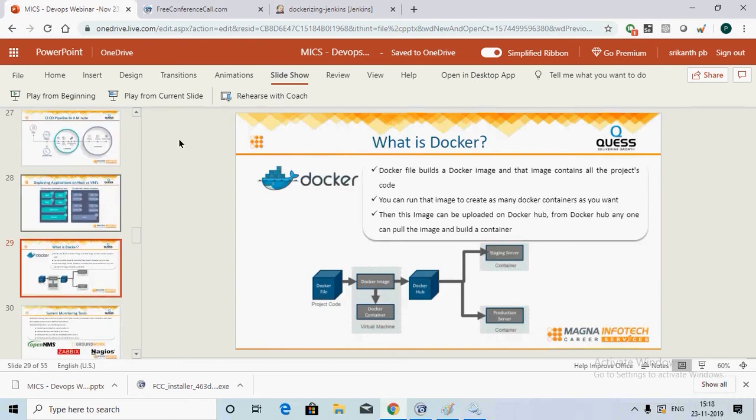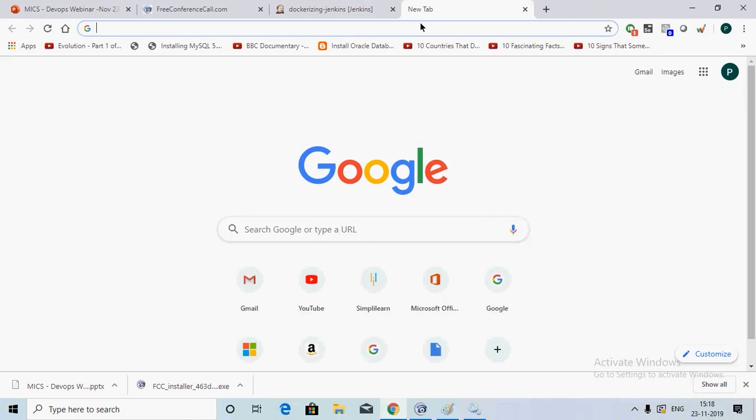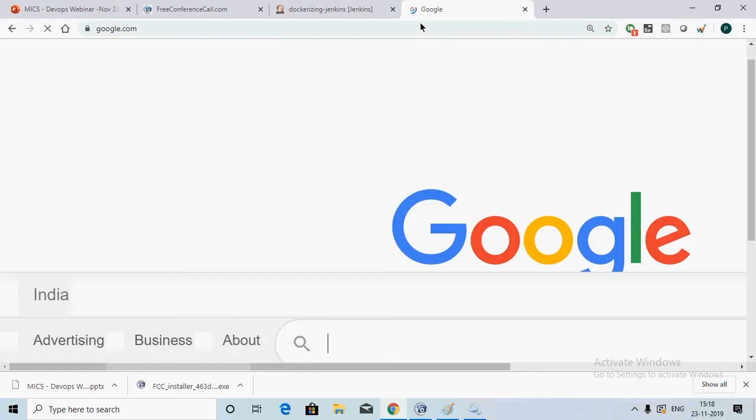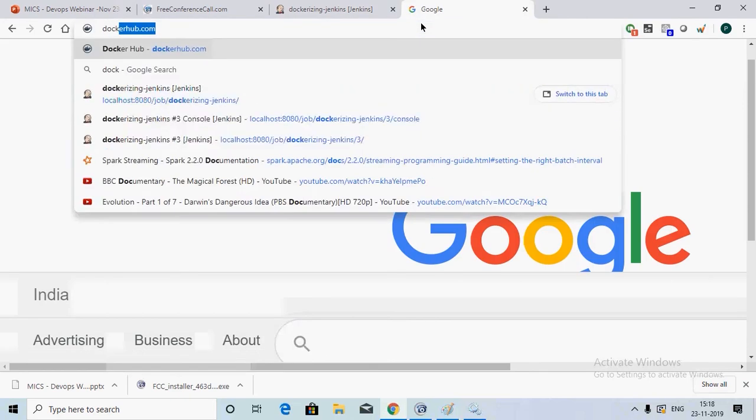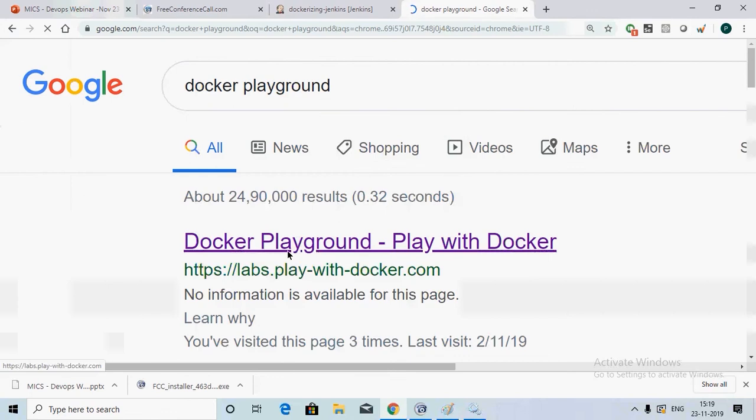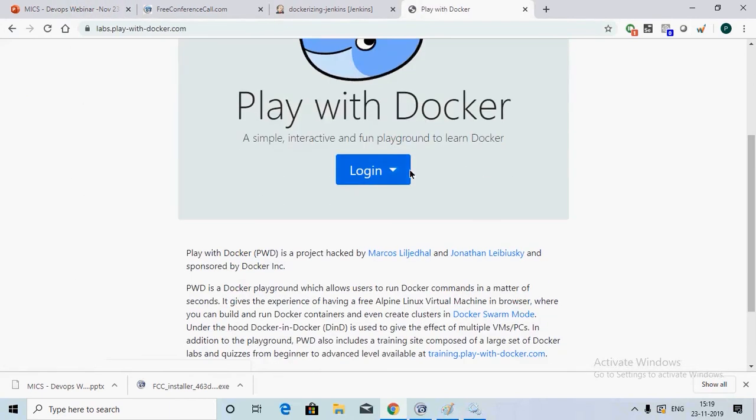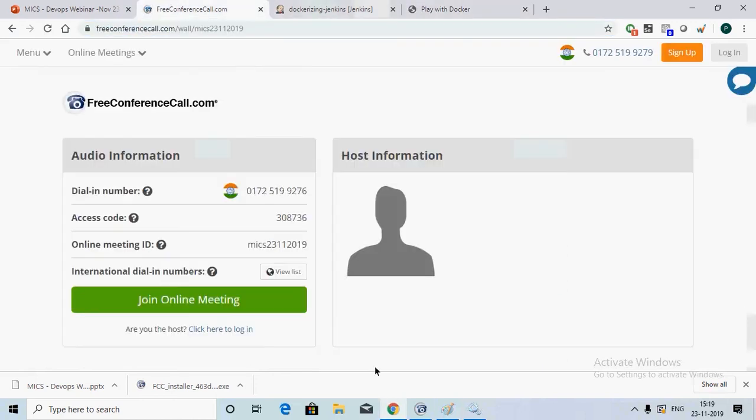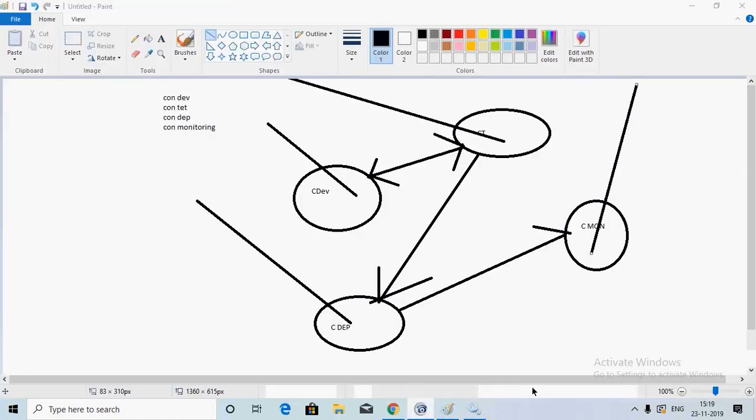Okay. Now next comes what is Docker all about. We are not going in depth of Docker. I'll give you a very basic few things about Docker. There is something called Docker Playground, because it is not installed, and you guys can also try this. I'm just pinging this in the chat.